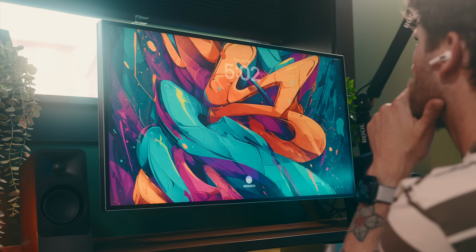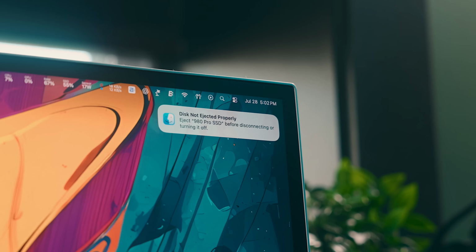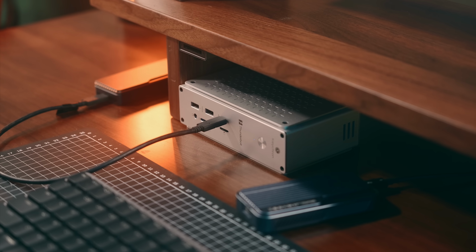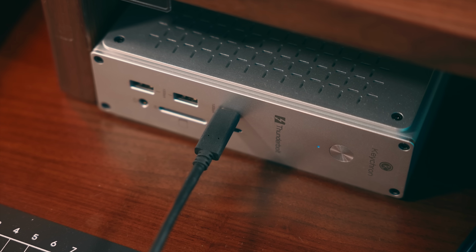Basically, if your Mac asks for the drive before it's fully awake, or the dock or controller takes too long to initialize, that's where we see these "disk not ejected properly" warnings, even though you haven't physically unplugged anything. Unfortunately, there's not a single universal fix for this because the cause isn't always the same, but there are a few things that solve it in the majority of cases.